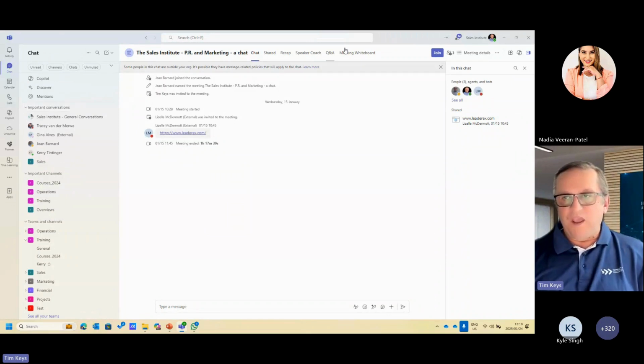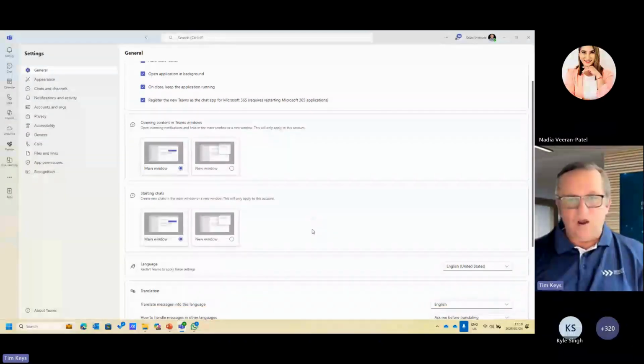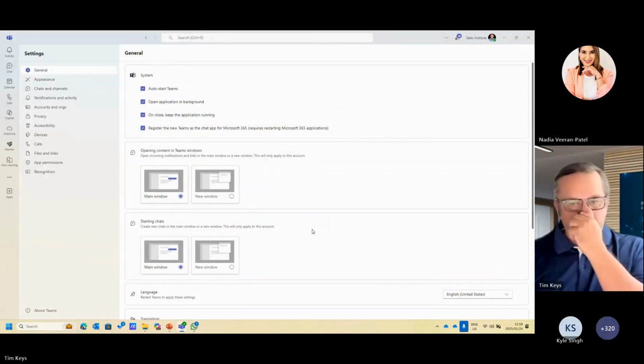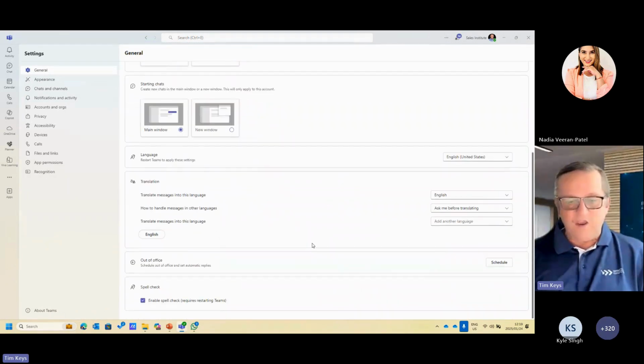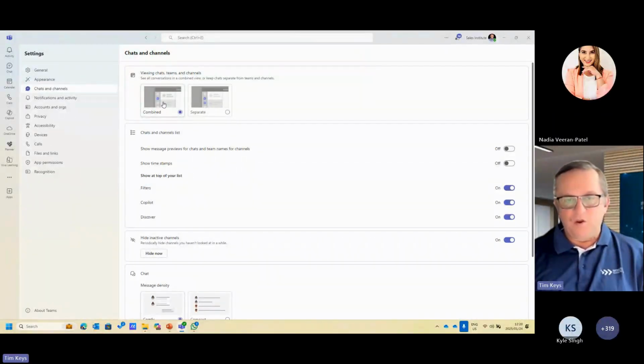Now, just a comment, if you don't like this at all, and there are some people who don't, if you go back to settings and more, and you go to settings, there is the option of changing that view. So in this case, you can see the chats, etc. And here you can choose to go back to the other view. If you click here, it'll give you the themes and appearance. But if you go to chat and channels, you can either combine them or separate them. So I went to the top, I went to the settings, and I went to chats and channels. And I've combined them. You can separate them.